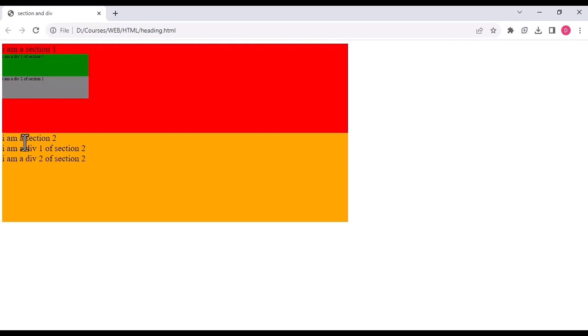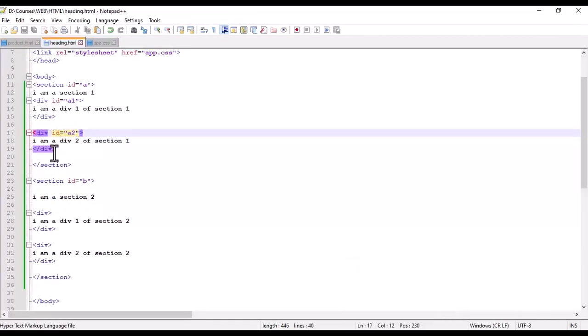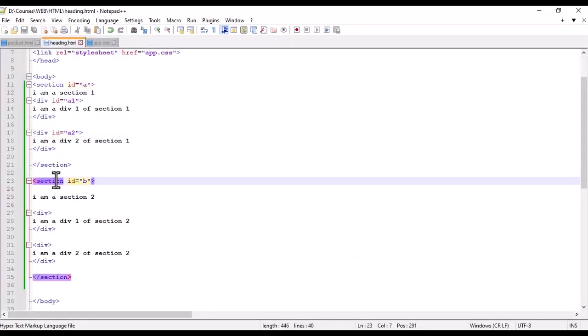So we have a border here, but we can break these two, because one more thing you should remember is that div is a block level element. So whenever we create two blocks, if we write two div tags, it will actually create two different blocks. For example, this is section 1, this is section 2.